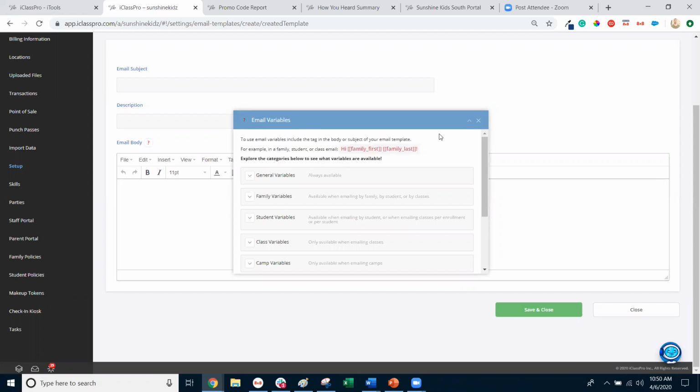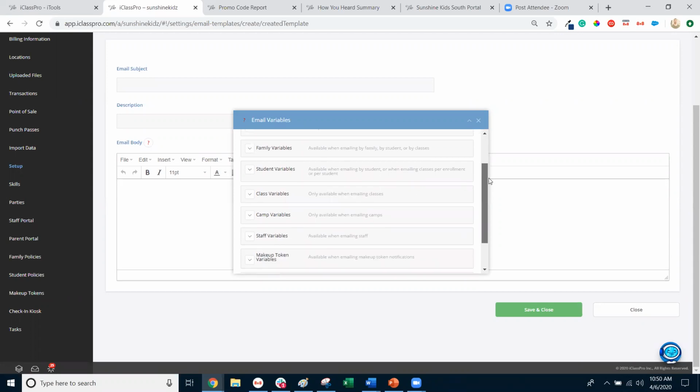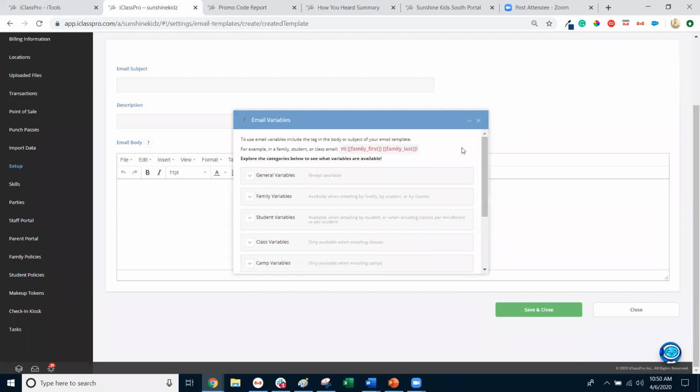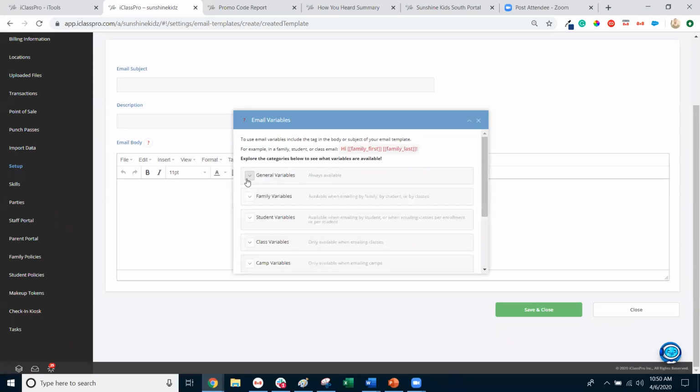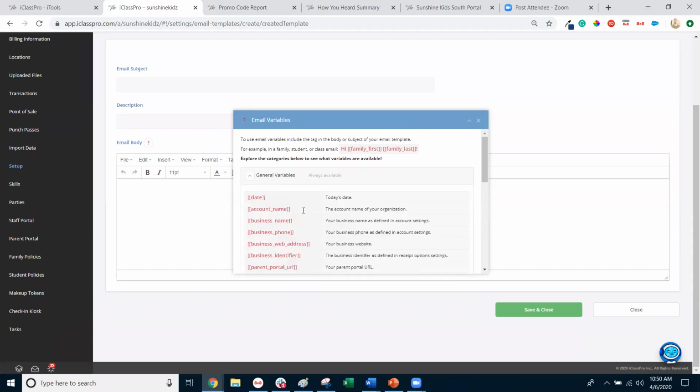Now, what are email variables, you might ask? These are really just a generic way to get the information automatically filled in. So we have them categorized for you, like general, family, student, etc. So just read over these, but you'll actually get used to it. It's pretty simple to do. Kind of makes you feel even more tech savvy if you're not as tech savvy. It's just a really cool way to get that information automated.